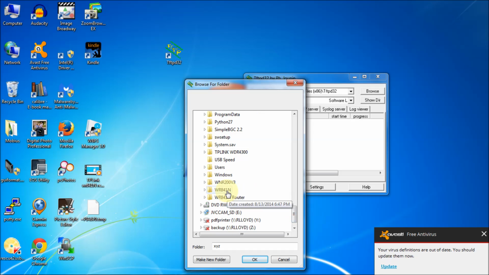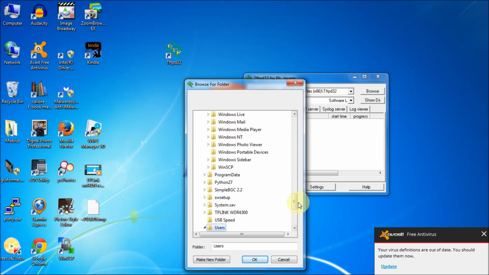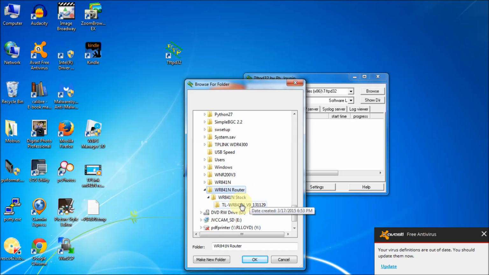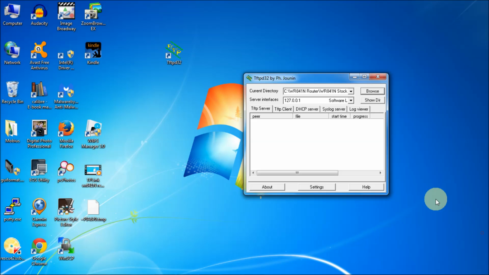Where are we? Yes, right there. I don't know why it didn't go where I wanted it to go, but there we go. Stock, and then into that TLD folder. So we'll hit OK.